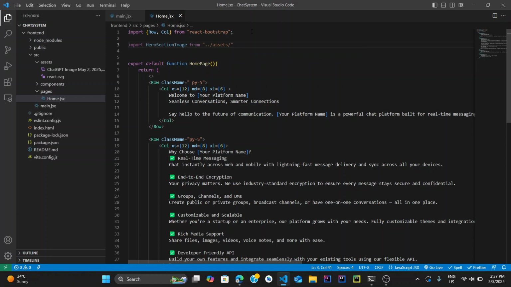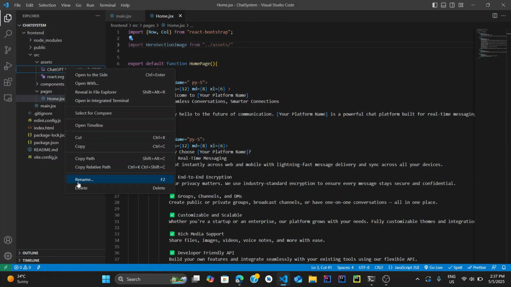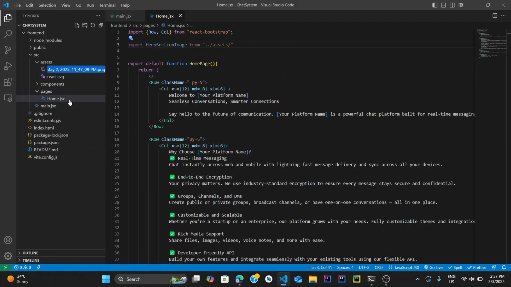You need to provide the relative path to that image here, and I'm going to right click on the image to copy the entire file name. So I'm going to copy that, and paste that name with the extension here. Don't forget to put the extension here, because otherwise the project will not be able to find the image. So we have imported that image and stored it, and then we can use this hero section image in a place where we need our image.